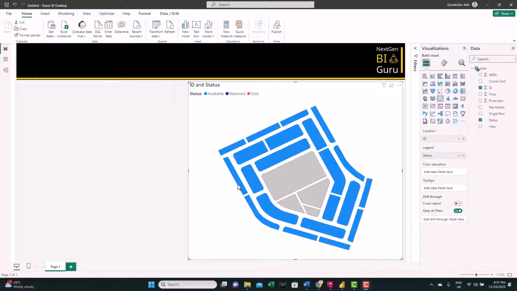However, the colors are not applied in the map, and this is because you need to apply the color saturation. So this is kind of a bug in this visual, but you can overcome this simply by dragging the ID again to the color saturation, and you can see now different colors showing as per the legends. Let's rename this to ID. You can change, of course, the colors.